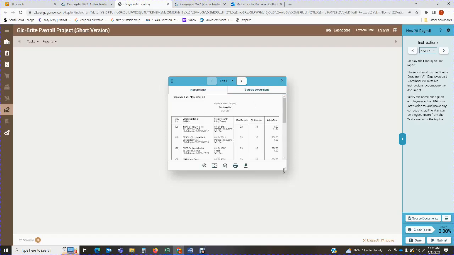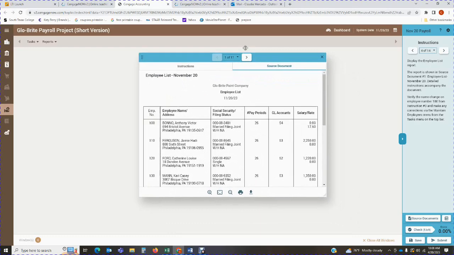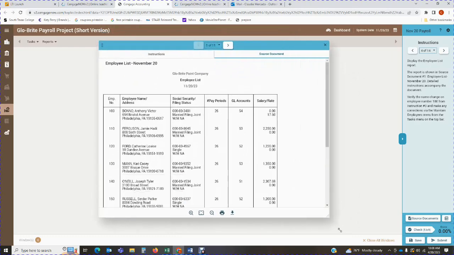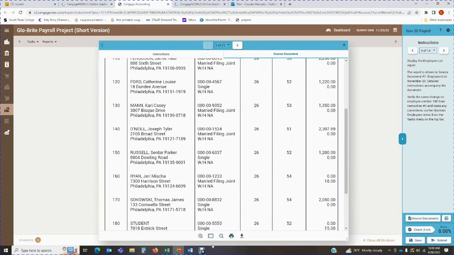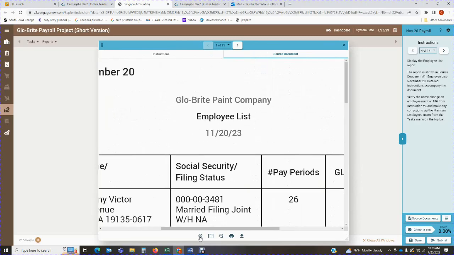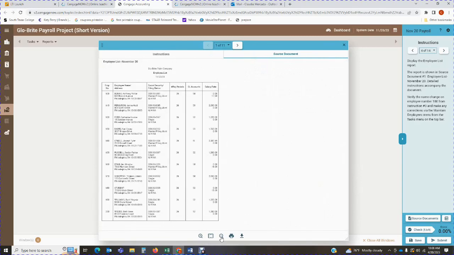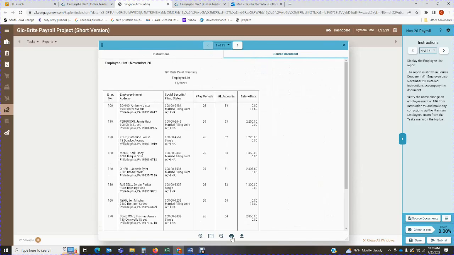And then this is a source document. Okay, so this is what you're going to be using to follow the instructions. Okay, and you have the option to see it bigger, smaller, whatever the case might be. You can make it shorter, larger. You can print it, you can download it, whatever the case might be. So in this case, you're going to be working with this source document.